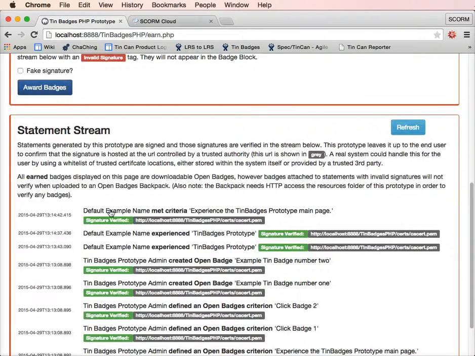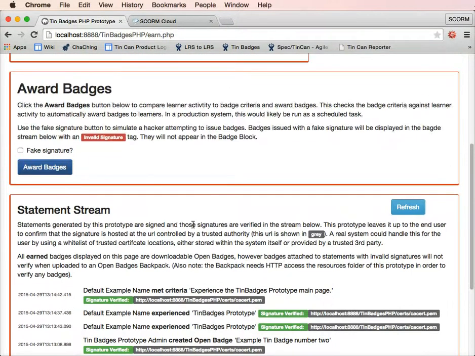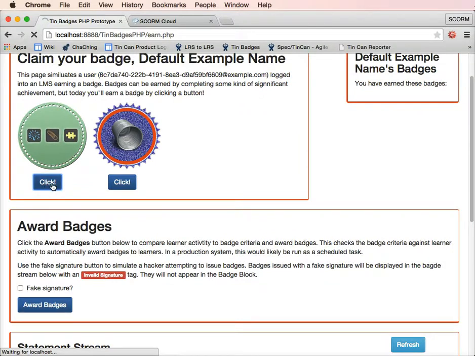And you can see now we've got a statement in this statement stream that default example name, that's our learner, has met a particular criteria, and that the criteria was to experience the Tim Badger's prototype main page. So we've got the statement here that we experienced the main page, and then another statement that that actually met a particular criteria. So let's now earn one of the badges. I'm going to click to earn that.